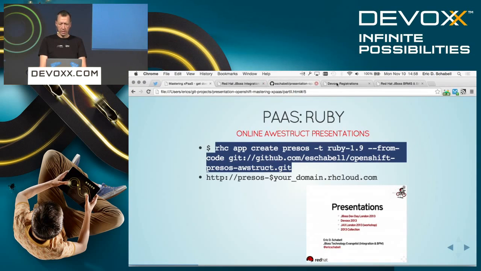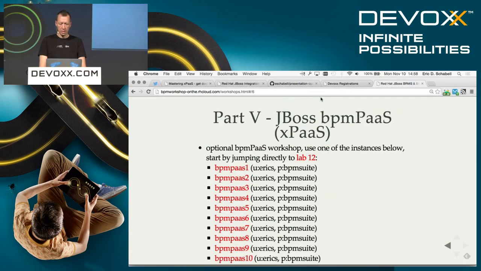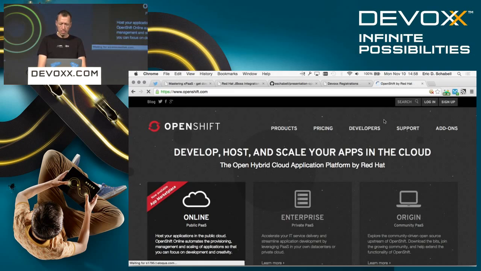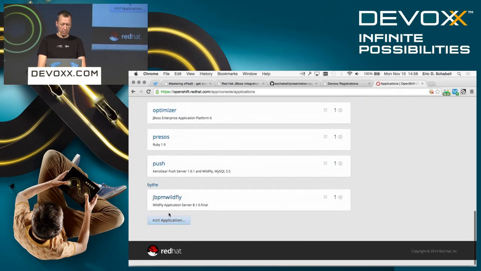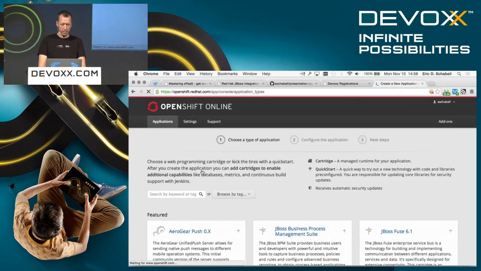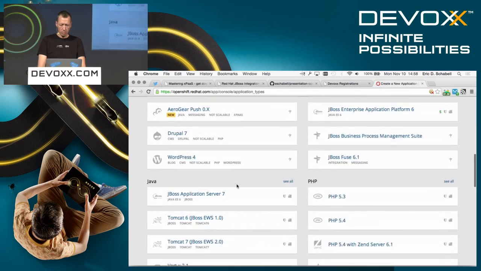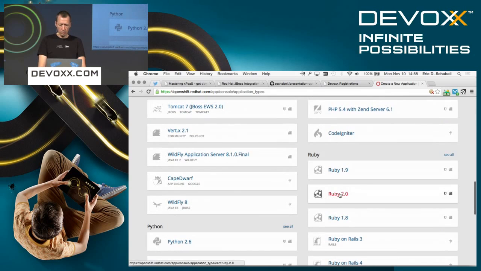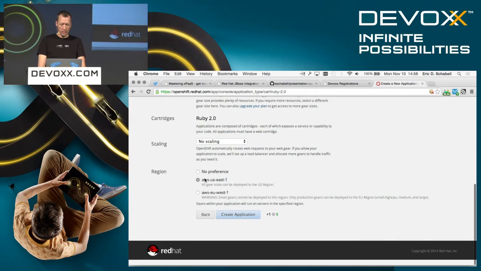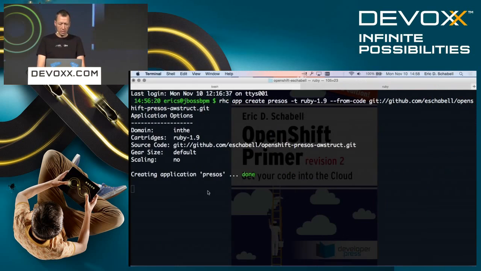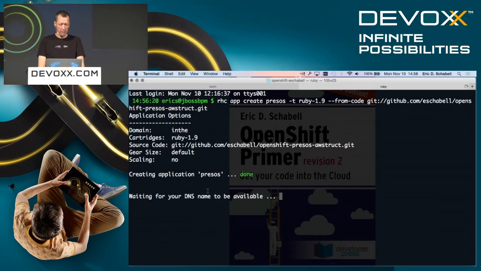So in the case of trying to push this stuff over to the, where's all the OpenShift? So if I wanted to create a Ruby thing here a bit ago, say Ruby 2.0. And down here you have a choice of this stuff. You don't have that choice with the command line as far as I can tell. There you go. It's created. Wait for DNS to be available.